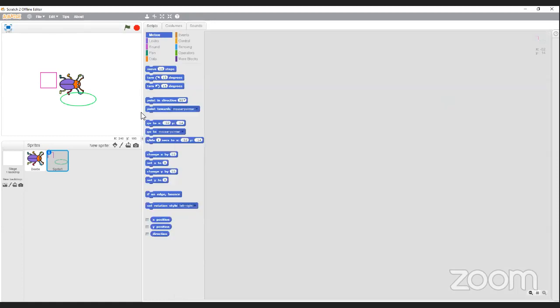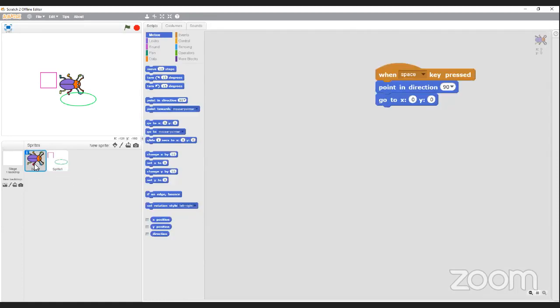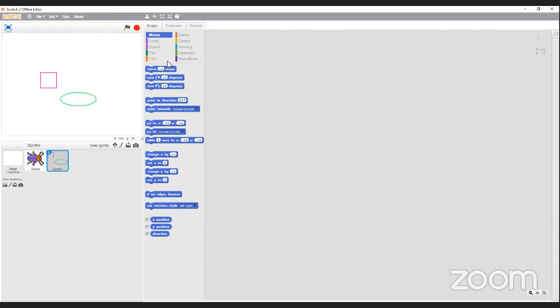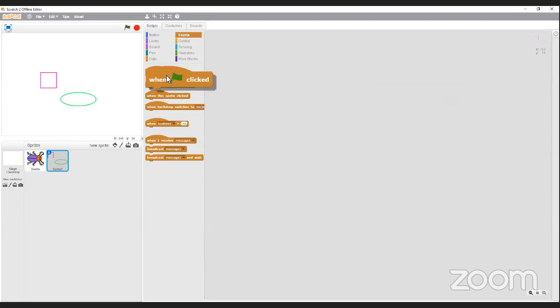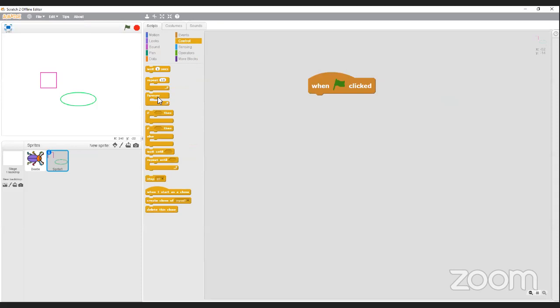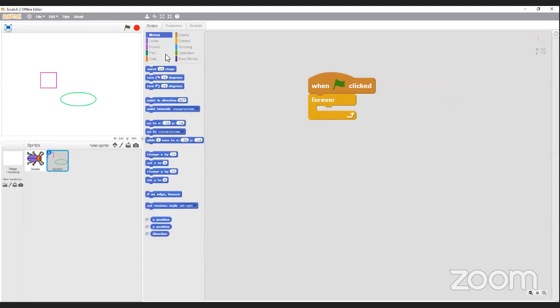If I go back to scripts, I'm going to hide this little beetle again. So this is now my sprite, right? So I click on the sprite and I can code it now. So we can do events. I can say when the flag is clicked, we can do, I want it to forever turn in a circle. And we're going to say motion.